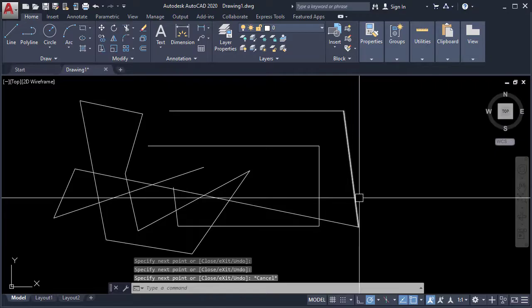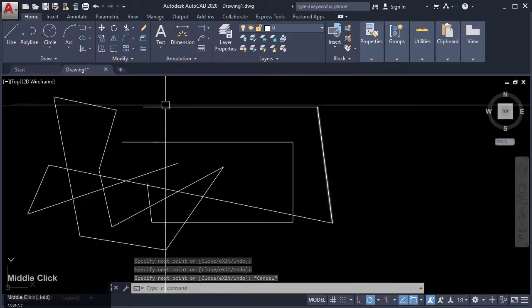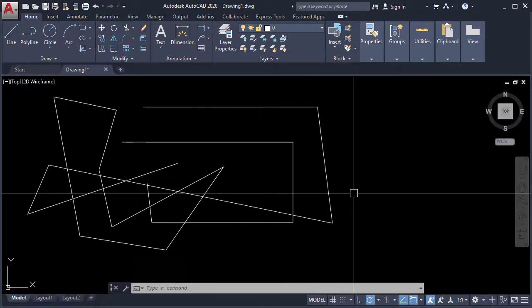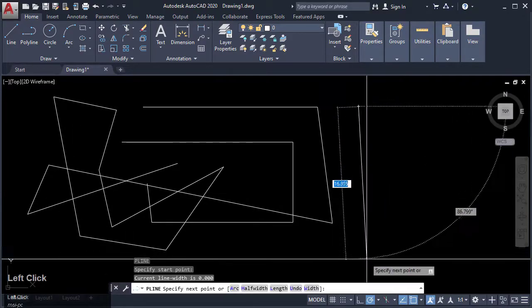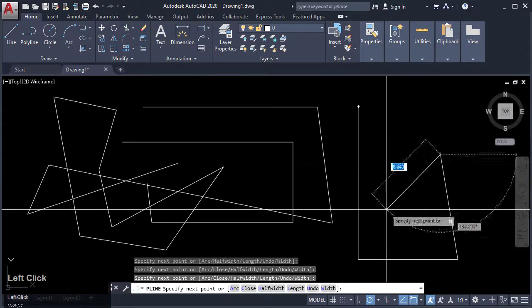The same is true for polyline. Polyline is used by the command shortcut PL. So I type in the word PL, then enter. I can now click and drag across my modeling window.